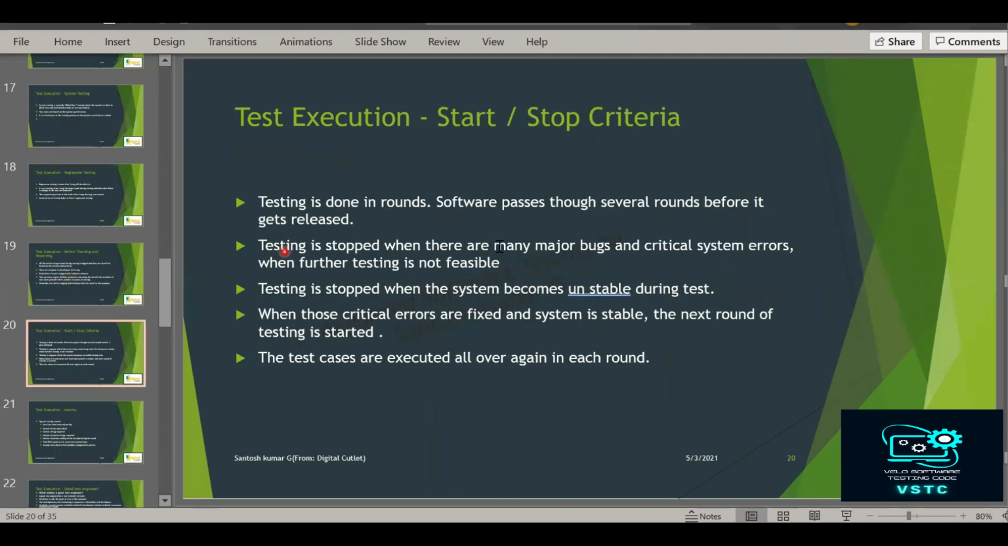So now test execution. In the test execution, when to stop and when to start. So you just go with these four to five bullet lines. I'll come back in 3 to 4 minutes. I want to take a break to rest my throat for some time. I'll come back at 9:45.